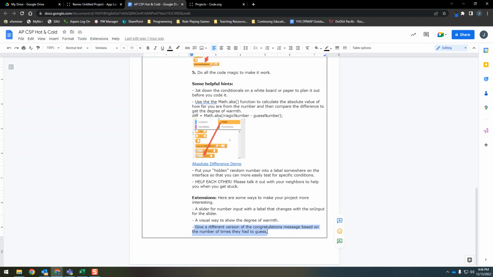And then last but not least, you could give different congratulations messages based on the number of times they had to guess. Think of the triangle puzzle at Cracker Barrel, where you jump the pegs over each other. If you finish the game with one peg left, you're a genius. If you do it with 4 left, you're average, or something like that. I don't remember what the different number of pegs is necessarily, but this would be a good way to spice things up a little bit and just give them a different message based on how many guesses it took them.